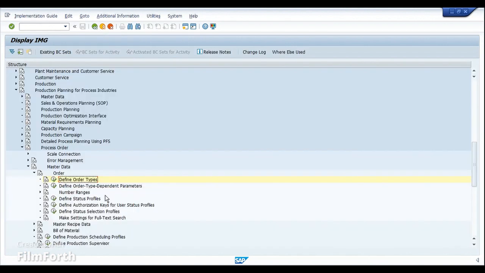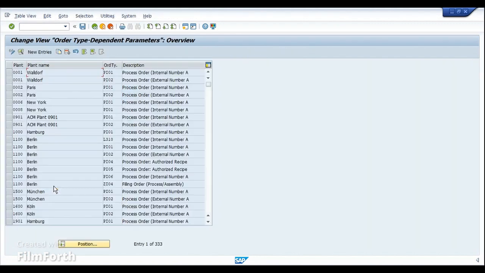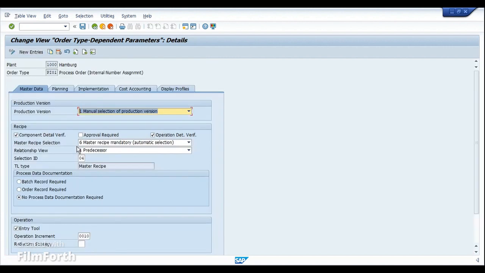And the next thing is the order type dependent parameters. In the order type dependent parameters, we are going to assign the order types that we created in our previous step to the particular plant. Okay, so let's take this example, plant 1000 with the order type PI01. If I go into the details of it, then we can see these particular fields. So let's discuss at a high level what these fields basically mean.